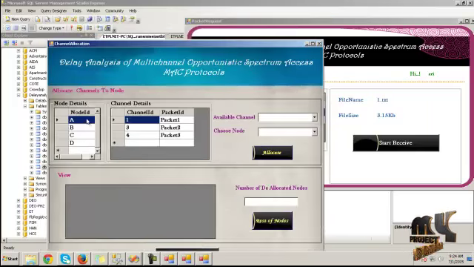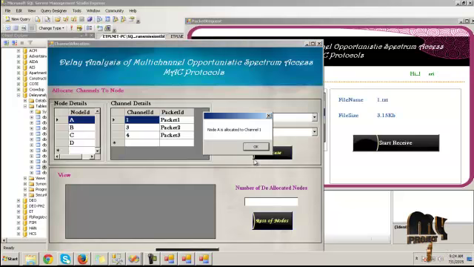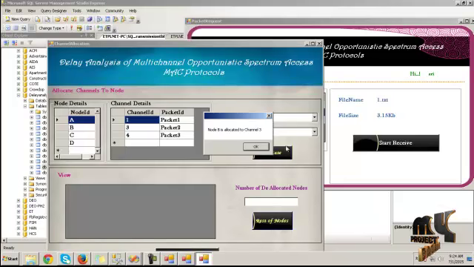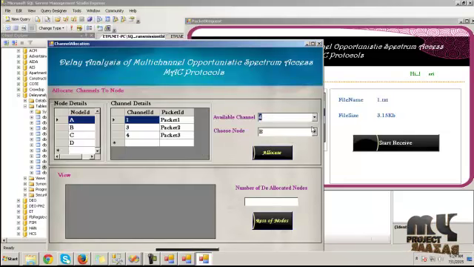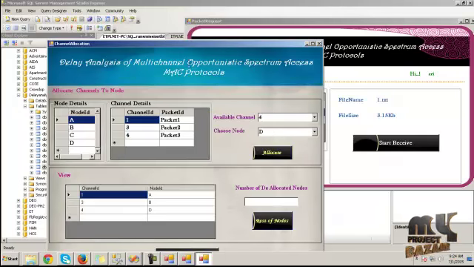Then click next. Here these are the allocated channels to the node. These are available node IDs and the channel IDs with the packet ID. To allocate the channel to the node, here choose the channel and the corresponding node ID to allocate it. Click on allocate button, and finally choose any one of the node ID for the available channel. Click allocate button, click on new button to view the allocated node for a corresponding packet and channel ID.